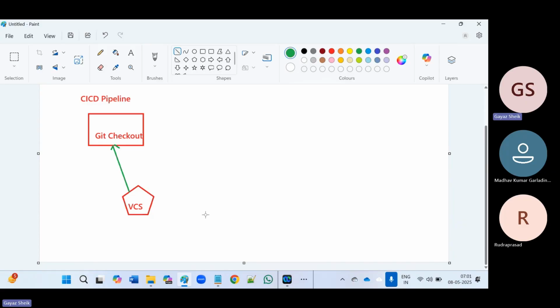To this version control system, how are we getting the code? We are getting the code from our developers. Here we have the development team, and at the end of every sprint, our developers will push the code into the version control system. They are going to push the code here.